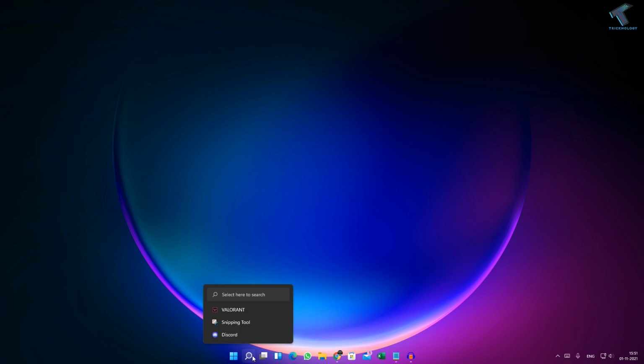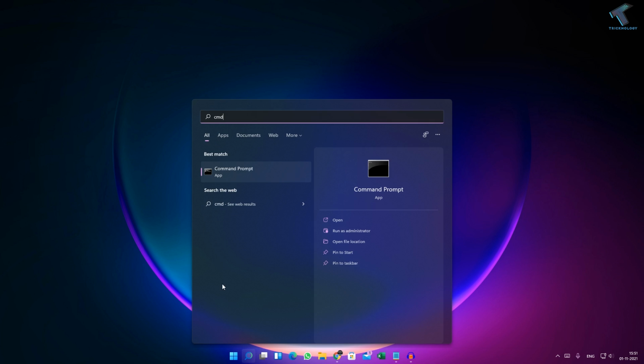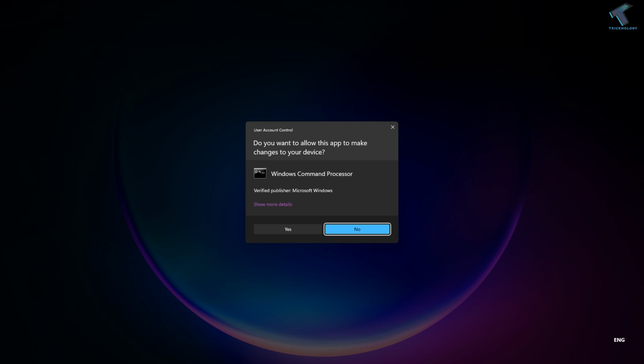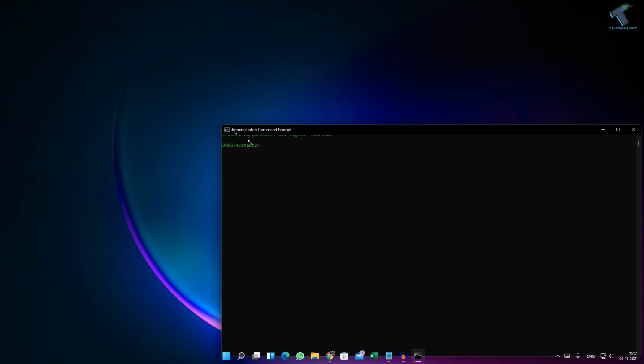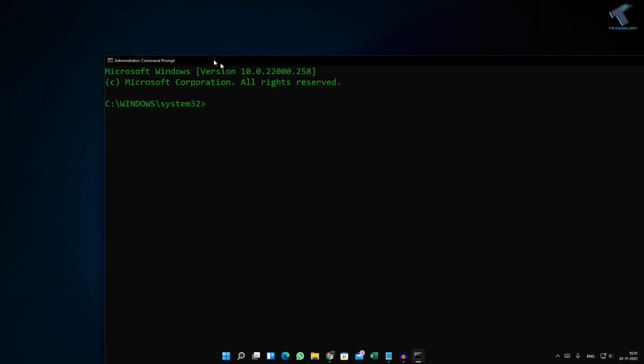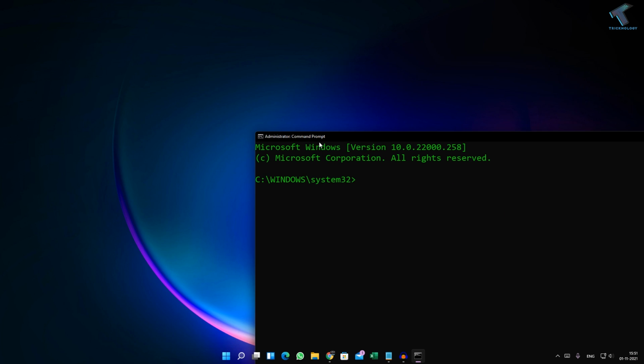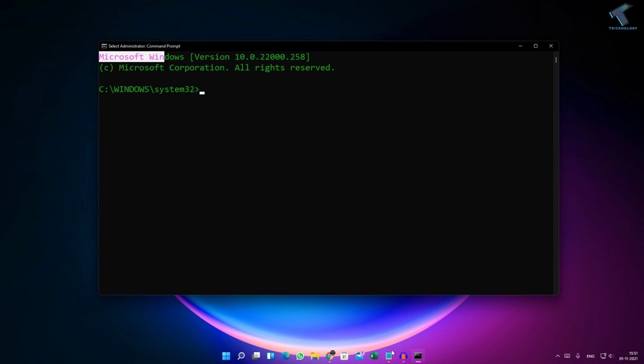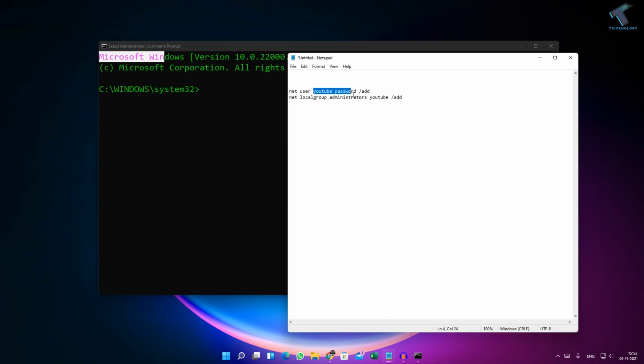For that, go to your search menu and type CMD. Now right click on Command Prompt and click on Run as administrator. Now click on Yes, and after Command Prompt opens, you have to put this command which I'll give you in my video description. The command is net user YouTube password /add. Here YouTube is my username, so you can put any username like Technology or test, whatever you want. I will put YouTube as my username, and my password is password.